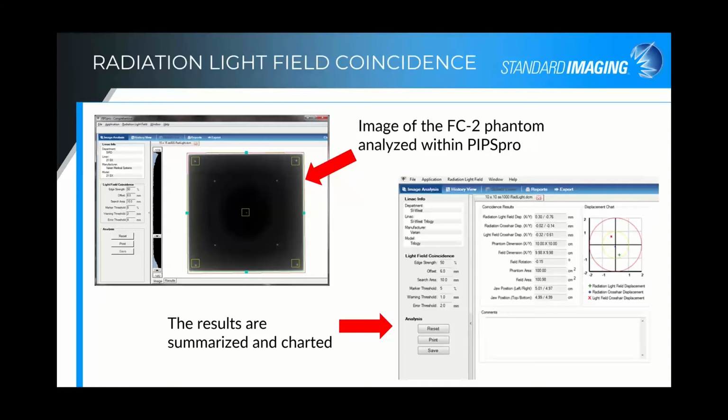Radiation light field coincidence. This test is performed with a phantom we call the FC2, and the FC2 has embedded fiducials for a 10 by 10 field and a 15 by 15 field. The software will have you set the light field to the phantom, either 15 by 15 or 10 by 10. And then you take your image, and the phantom image has these fiducials, and the software will actually localize on those fiducials, knowing where those fiducials should be as compared to the edge of the phantom and where the light field is set up.